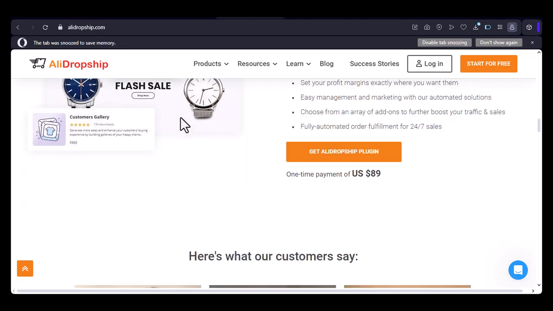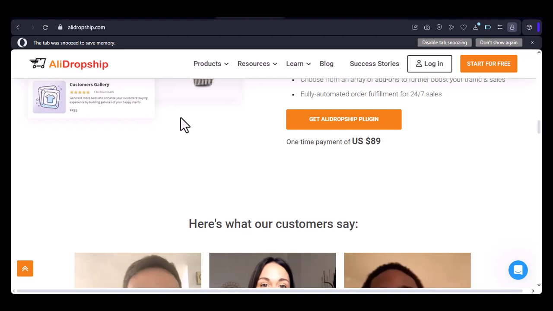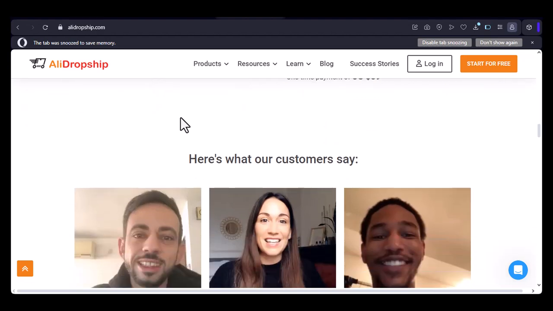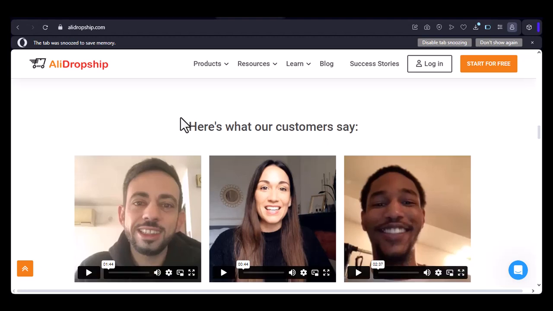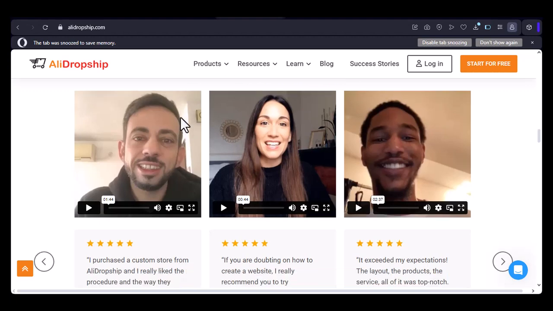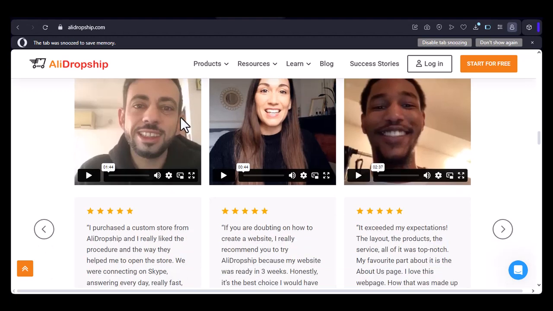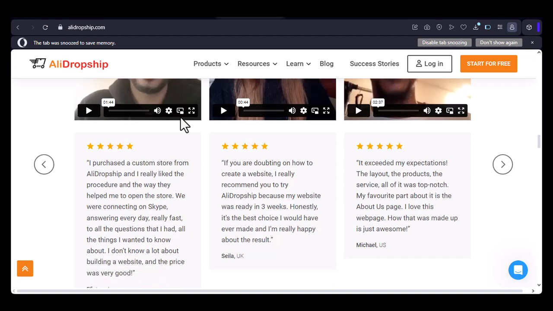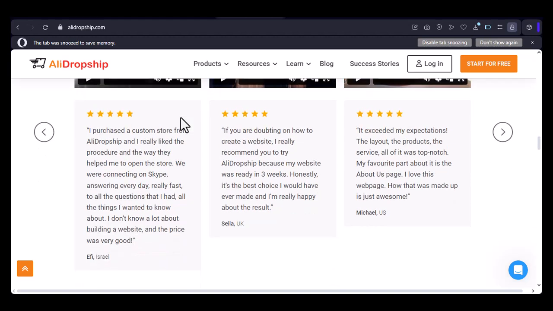Section 3. Key features and benefits. Product import. Effortless importing of products from AliExpress to Shopify. Customization options for product descriptions, images, and pricing. Order fulfillment. Automated order processing and shipment tracking. Integration with AliExpress suppliers for seamless fulfillment.